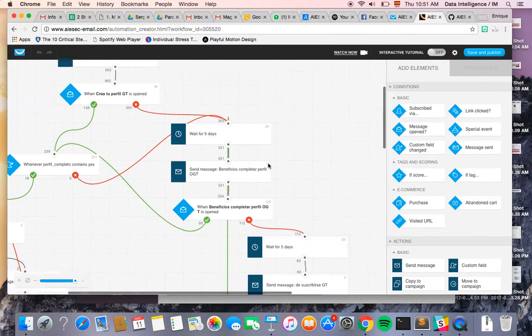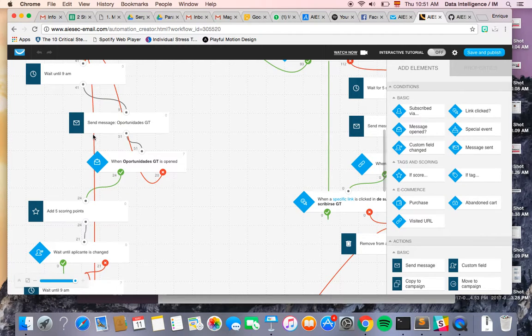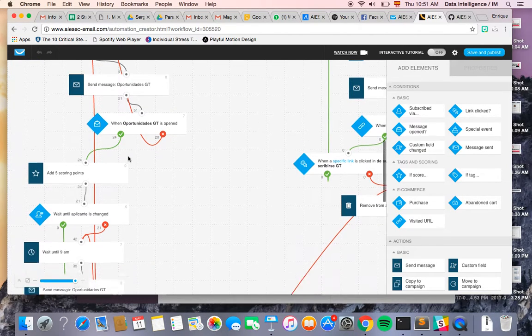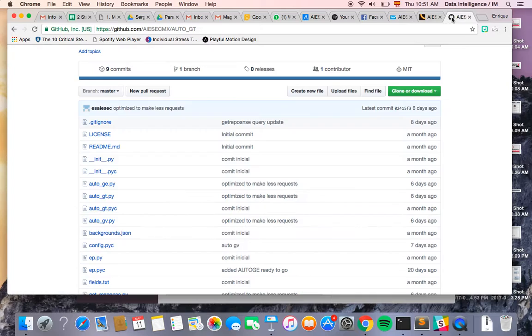We make sure they have their complete profile, and then we start sending opportunities because we know that's the bottleneck for them. They're not actually looking for opportunities. So we start sending opportunities for them to actually apply. That's how it works, the overview of the automatization flow and GetResponse for the first part of the campaign. The rest is nurturing. Now, let's see how it works with the code.